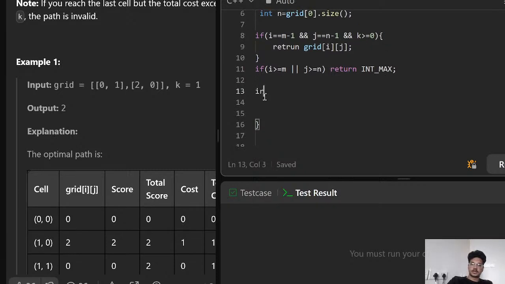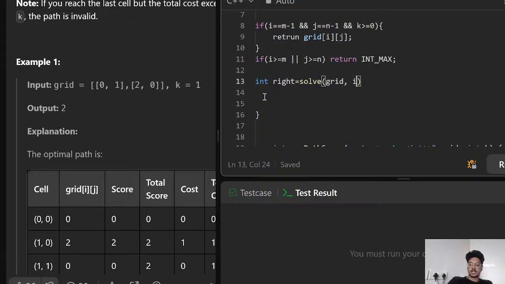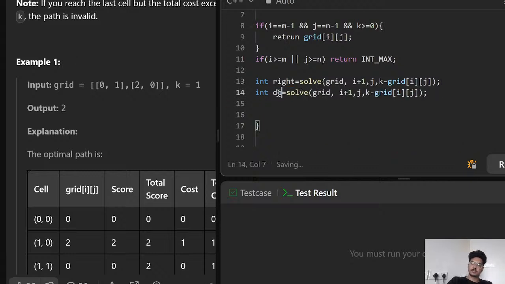So int right, how do we move right? int right value is equal to the solve function, the remaining parameters stay the same, grid will be this, i plus 1, j remains same, k minus grid of i comma j. Okay, same value for the down movement, grid i plus 1, so simply j plus 1, grid value minus this.